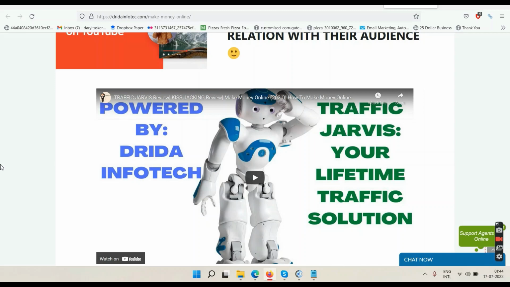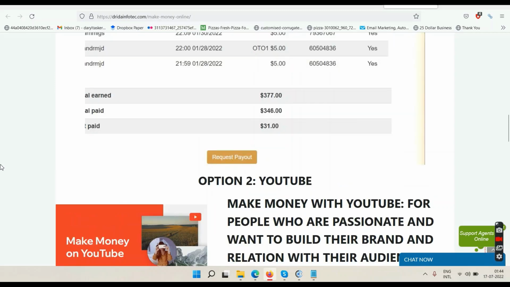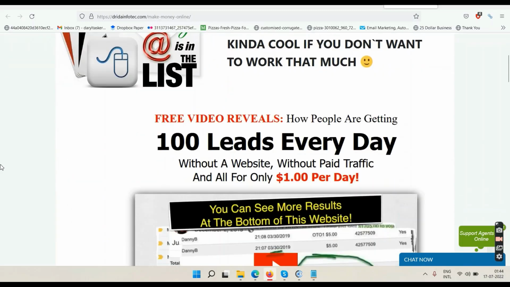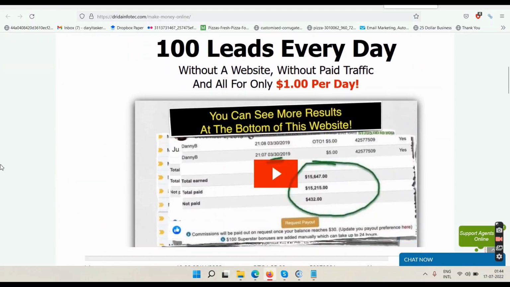Before I talk about Traffic Jarvis in detail, first of all, let's talk about this email marketing method here. You can also make money with email marketing just by sending 1 email per day, but you need a lot of numbers. You need to have thousands and thousands of email addresses in your list, and then only can you go ahead and make some money with email marketing. So if you want to grow your email list without buying paid ads, then you can try this system which you see right now on the screen.